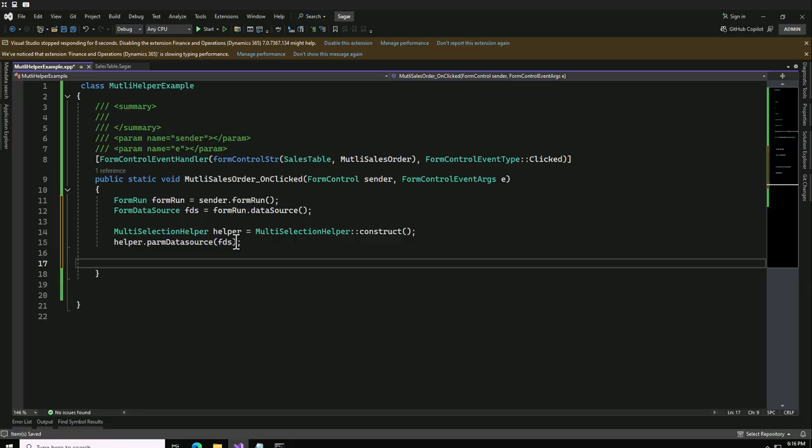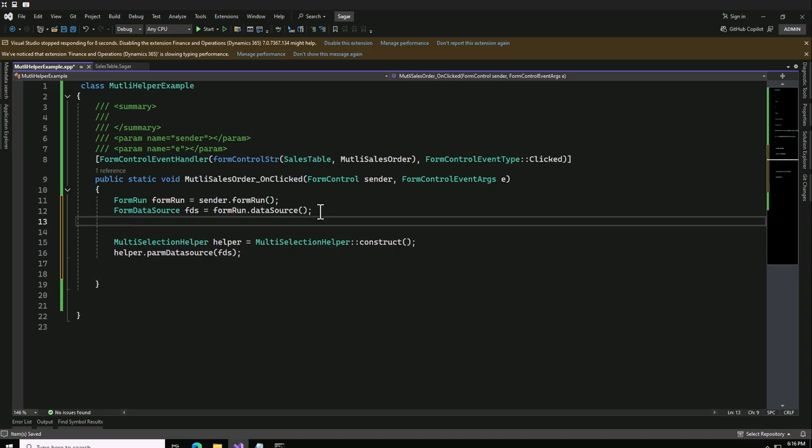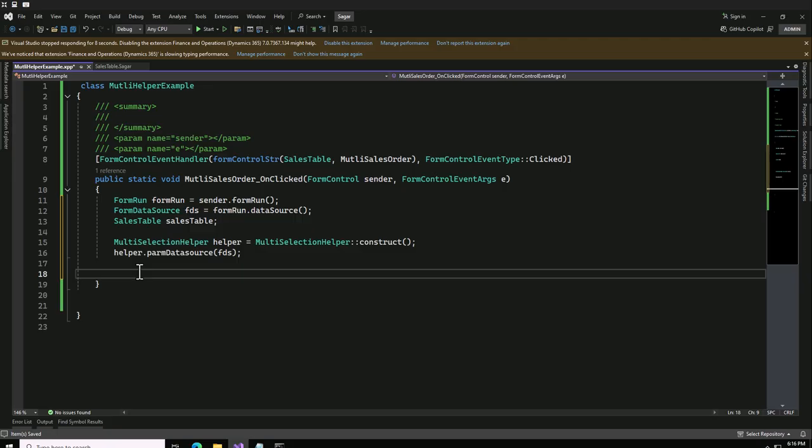Okay. So now I will define my variable here. I will define my table here. So I will say sales table, and here I will simply say sales table. Now from this helper class, I could easily get my first record. Okay, so I will close this one.